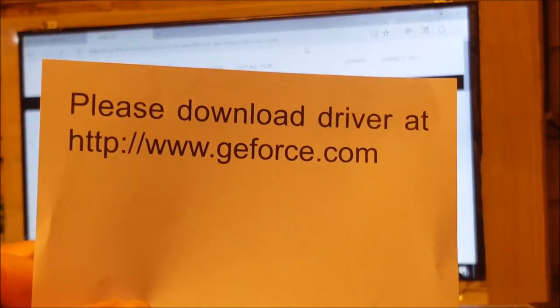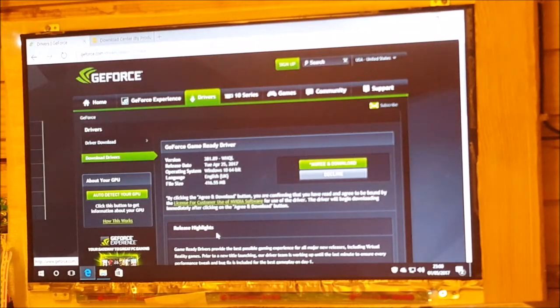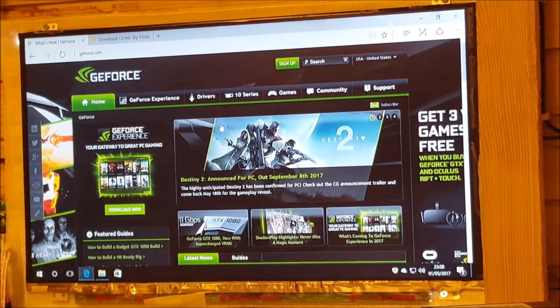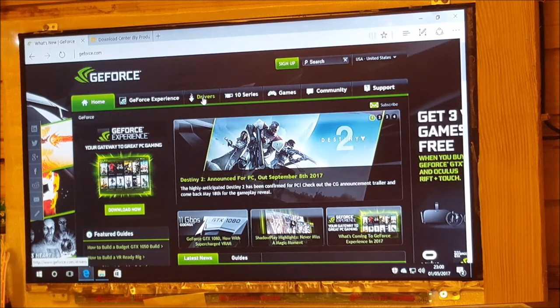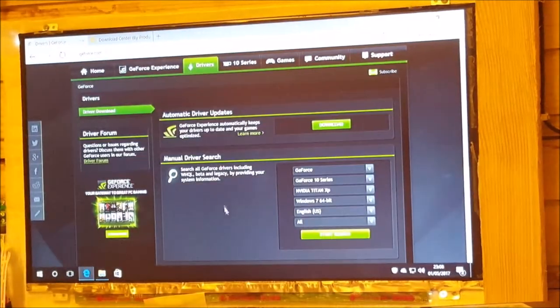There's a bit of paper here. It says, please download driver at www.geforce.com. So hit geforce.com, you come to the NVIDIA drivers website. I'll just show you what you actually get. This is the website you get, and then you want to go to drivers. Don't pay too much attention to this because it could be different by the time you come to download yours. This is a website, so it can be updated at any point.